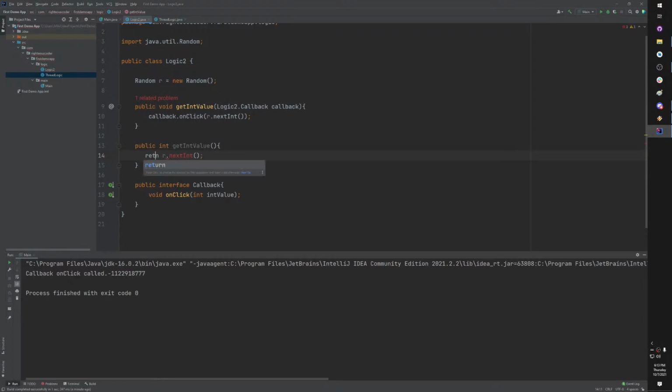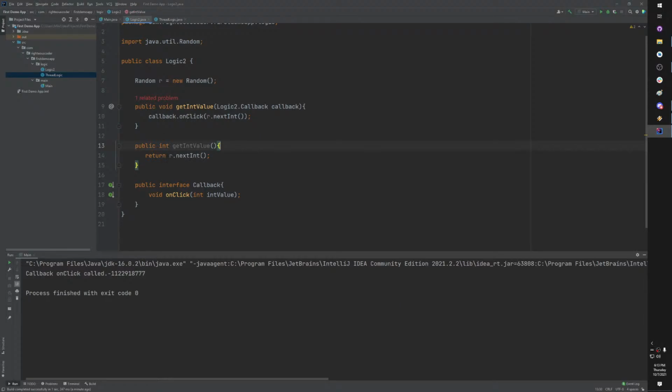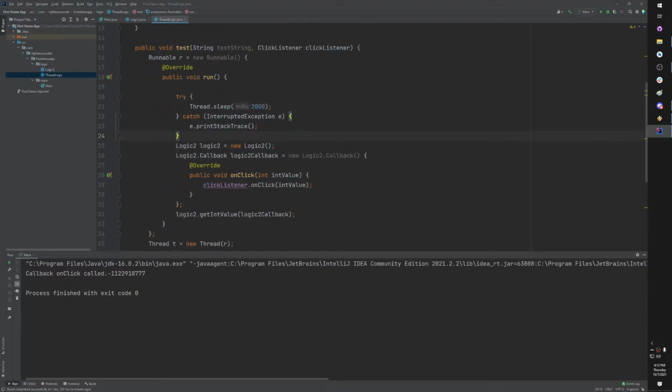Oop. Helps when I type correctly. And then in here, I don't use this callback. I just call the method and return it. Yeah, I could have done that. But where's the fun in that?